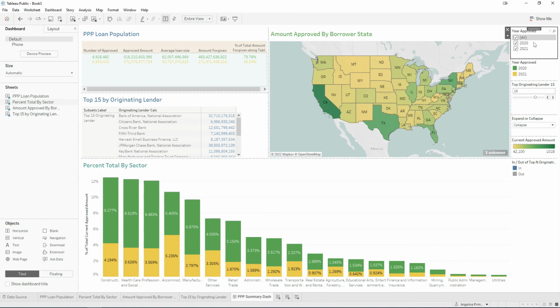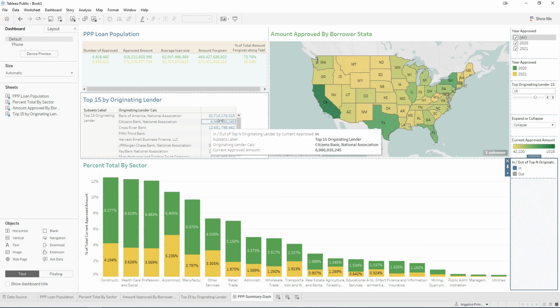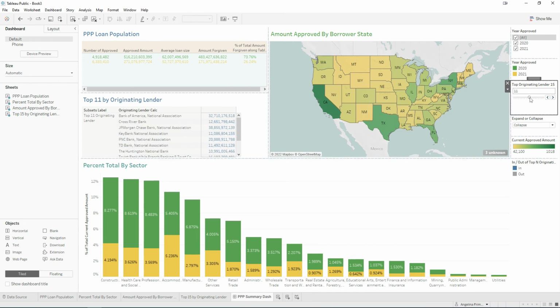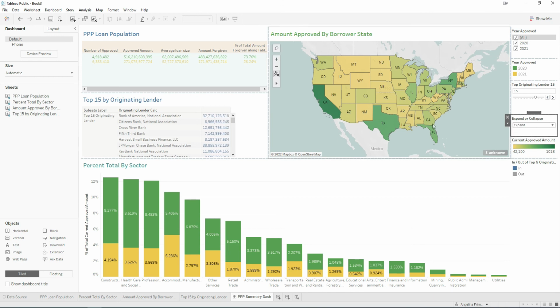So I made a quick change. The year is on top. The year approved parameter is on top. The legend is right beneath it so that if you make a change, you see which color is for what. And then we have the parameter that changes the table to top. Let me see if it works on the dashboard. It does work. Perfect. And then we have this for the expand collapse. Expand, you see the numbers change because everything is now showing. Now collapse, and the numbers are going to change.